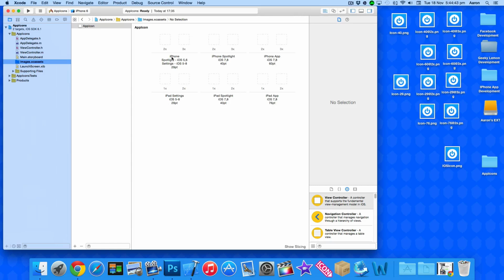So what I need to do then, I'm going to start with the iPhone Spotlight and settings. And it's 29 pixels by 29. I need the times 2 and the times 3. So you can see here on my desktop, I've conveniently named them icon 29, icon 29 times 2, because that's double the size of that one.